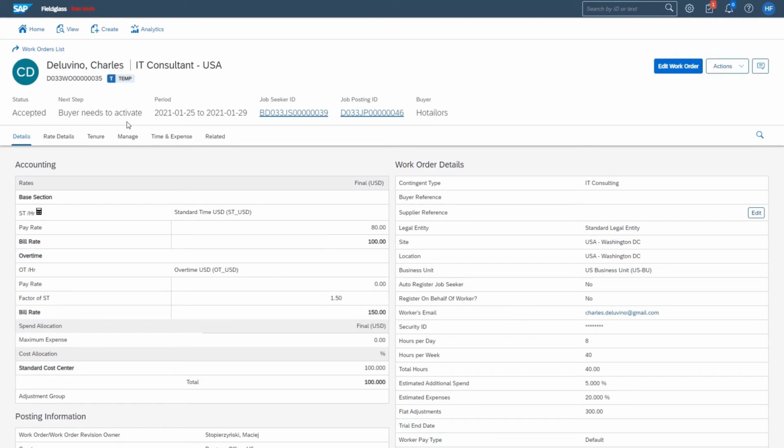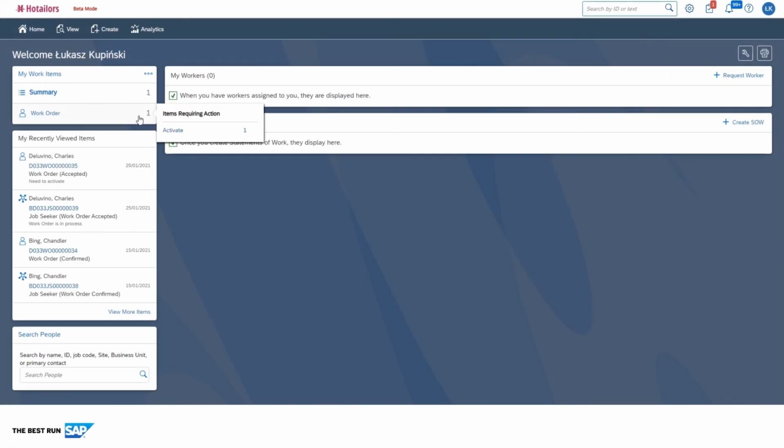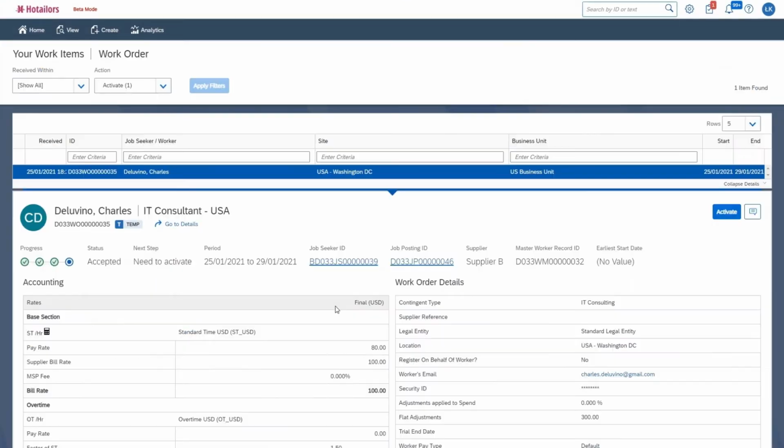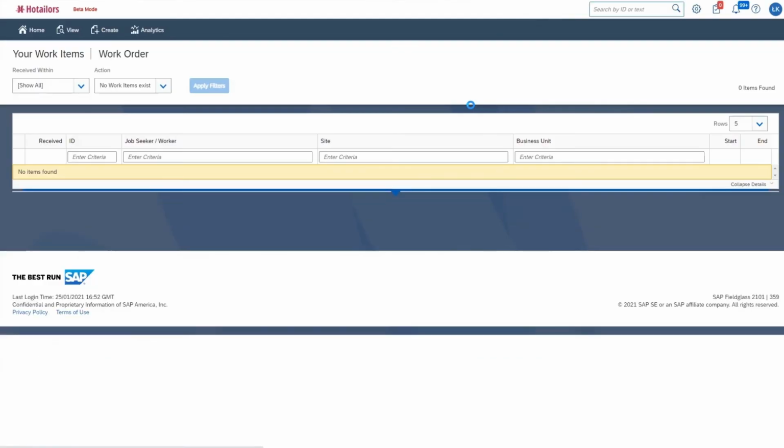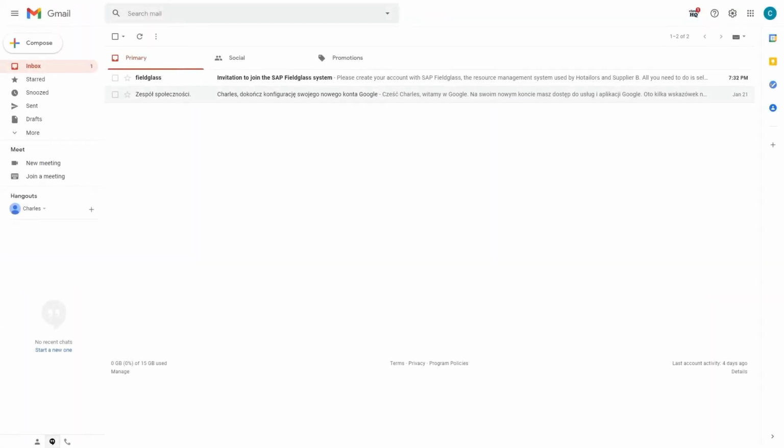Once accepted, the work order needs to be activated by the company. The company sees the accepted work order, which next needs to be activated. The activation results in the worker being invited to the SAP Fieldglass platform. Once the work order is activated by the company, the worker receives an invitation to join SAP Fieldglass via email.